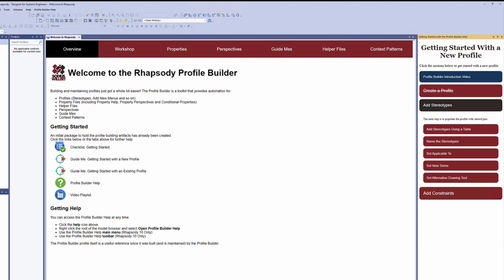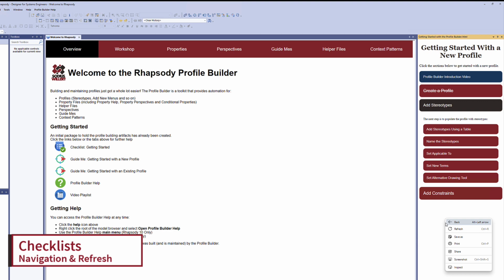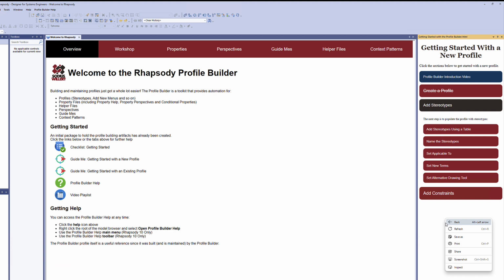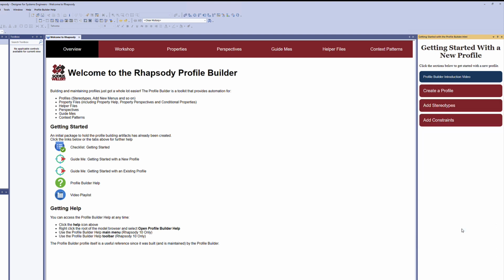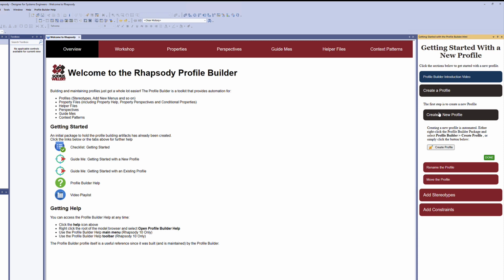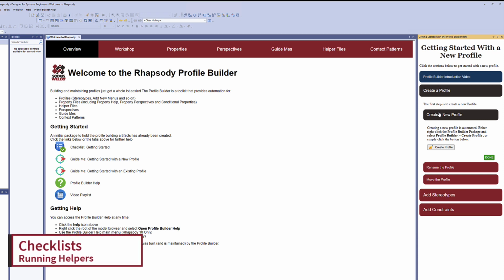Now, because this is a web browser, we can always right-click inside this window and click back to go back to a previous checklist, or we can refresh if we want, maybe to refresh the page and clear all of our strike-throughs. Next, we have helper support.